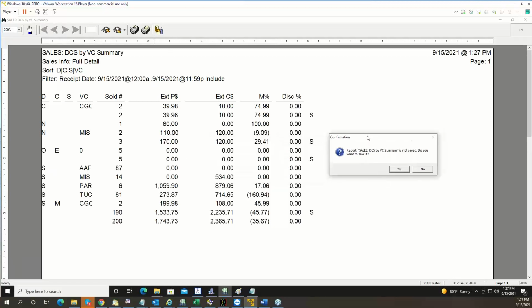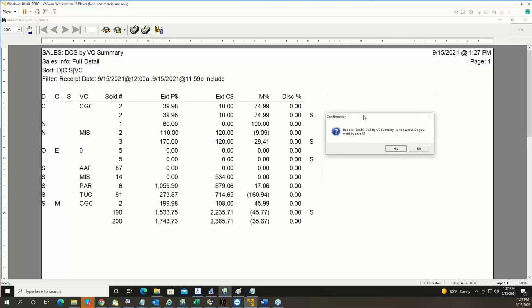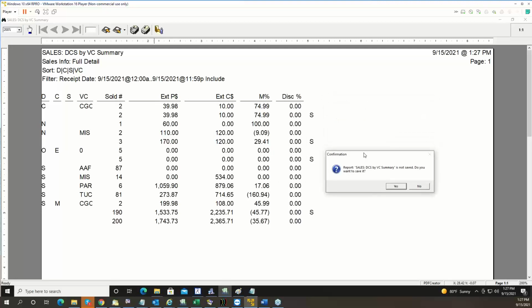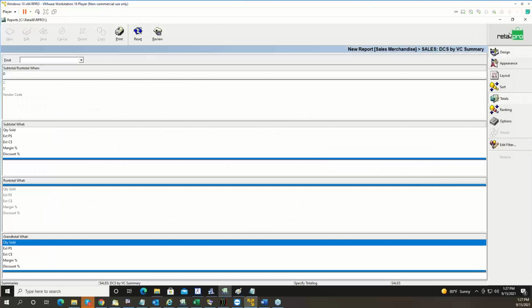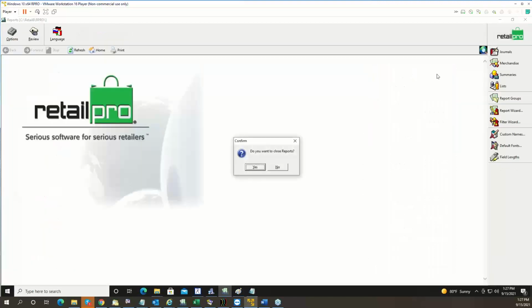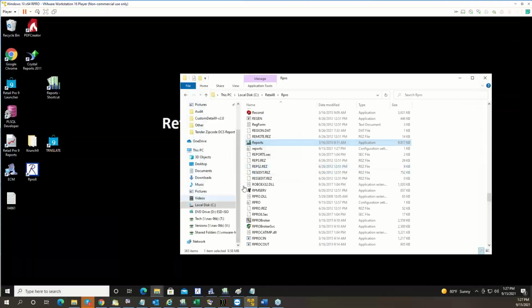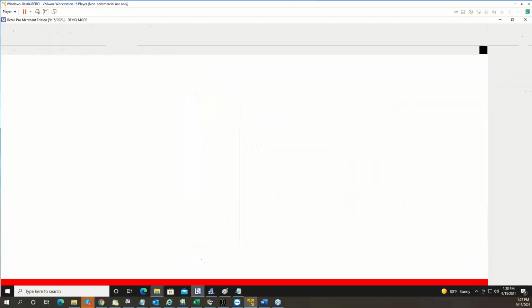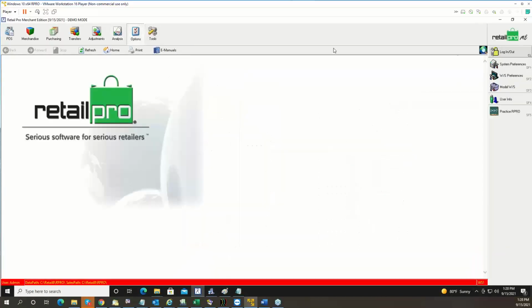Now, I don't know about you, but I find this kind of hard to read. So I'm going to back out of here, reports. And we're going to close reports all the way. And we're going to hop back into regular Retail Pro and go to Options, Workstation Preferences.